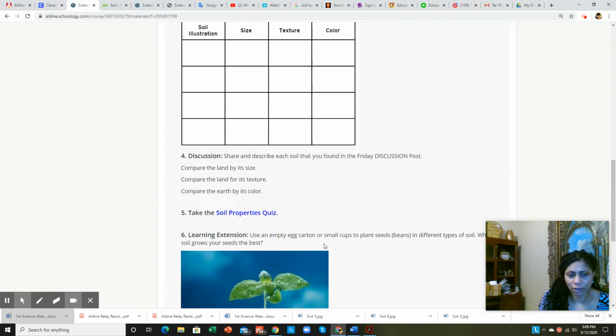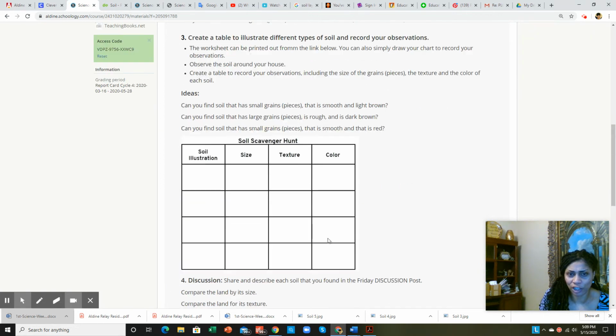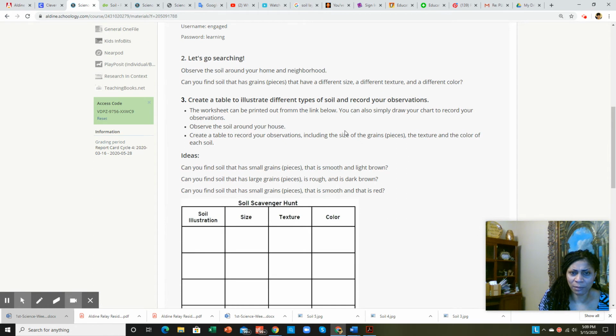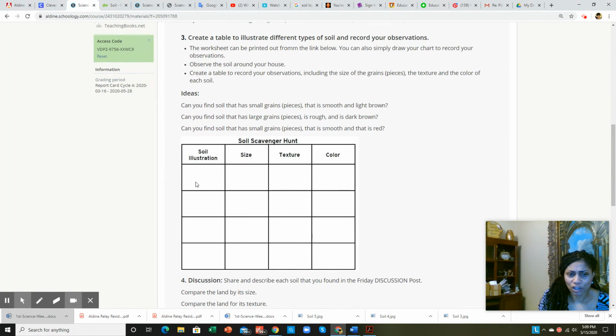Down here, I have included a little link where your parents can print out the worksheet, and it looks just like this. The worksheet can be printed out, and you can record your observations. You'll observe the soil around your house, and you'll create a table just like this one that talks about the size, texture, and color of different soil samples. You'll have 4 samples.